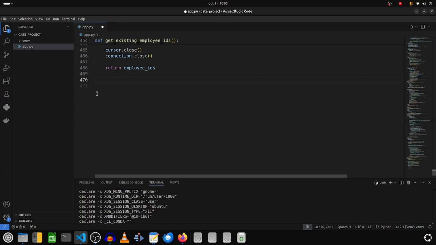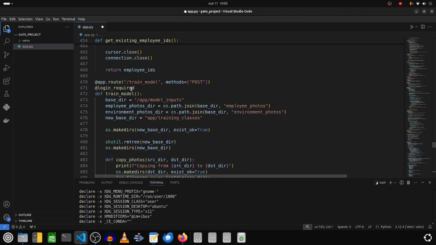Now that we have an understanding of how the ResNet 50 model works, let's implement it back in our Python code. I'll explain how this works. Again, this is the app route, train the model, and the method is POST because we are sending information to the server. Login is required, and now this is a function itself.